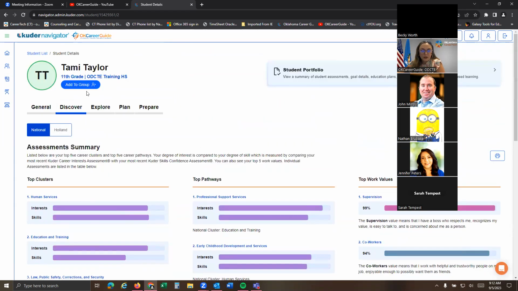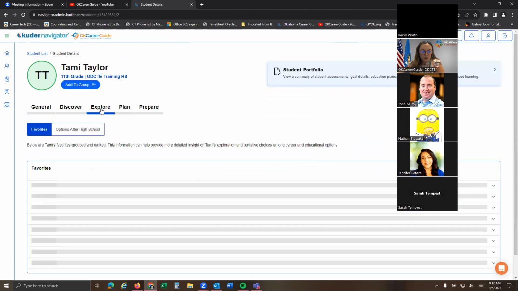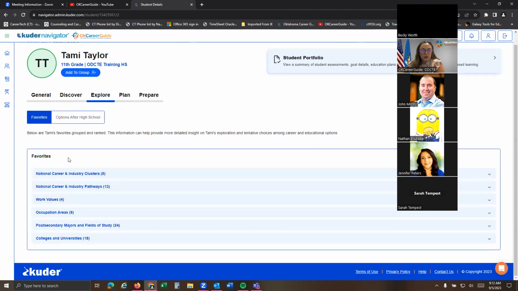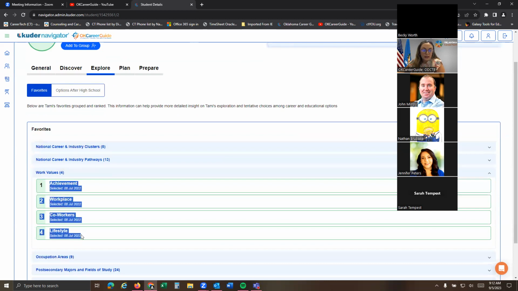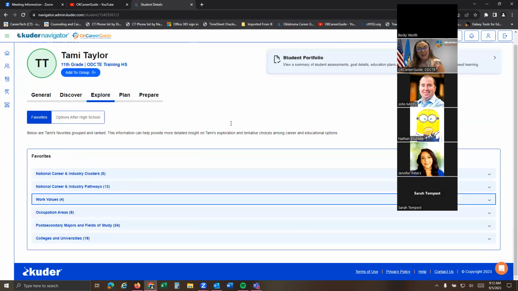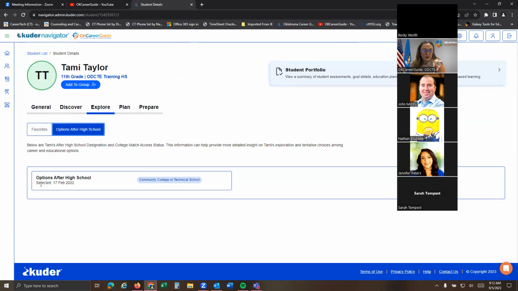So you can also go to Explore. And so this is going to show your students information if they favorited certain things. So maybe they favorited work values. So I favorited these 4 work values. This may or may not be relevant to you, but that is something you can look at. You can also toggle to options after high school. So you can see my student account. I want to go to a community college or a technology center.